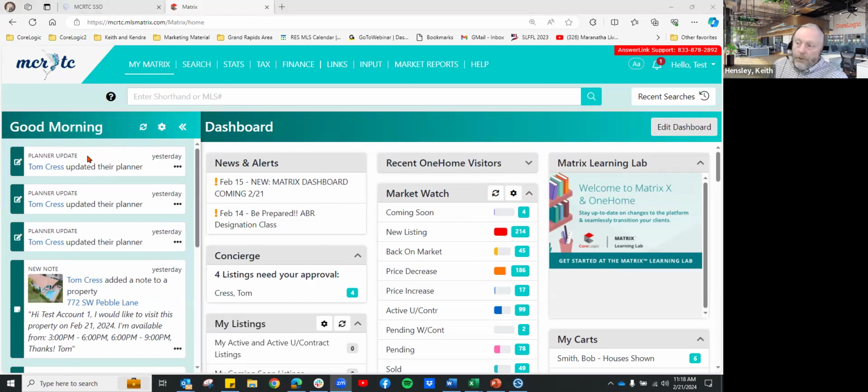Now, I will also show, if you do open up the planner, I would get in the habit of using the refresh button there, because I might have been logged in for 5 minutes and there might have been something happen in the last 5 minutes. So if I click on this refresh, just make sure I'm up to date there. Okay. And now you can see here, updated their planner.